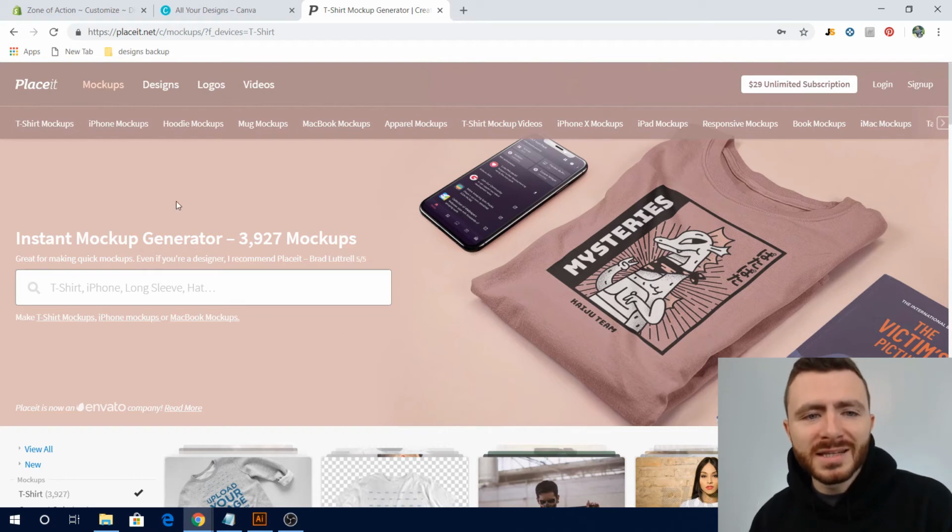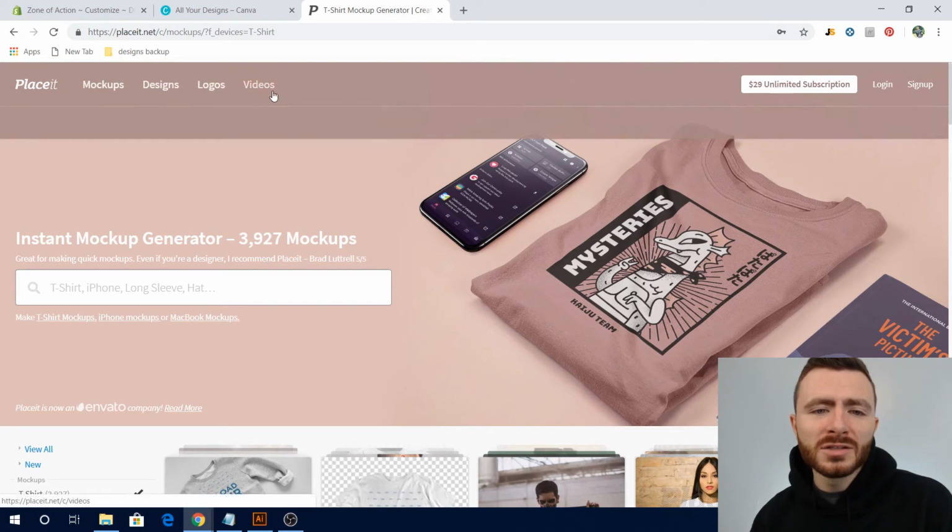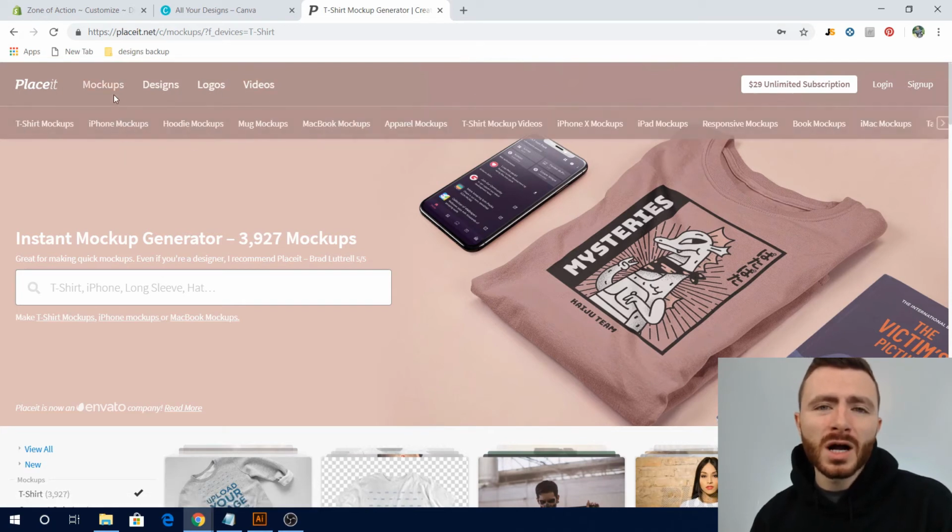Okay, so the last tool that I use as far as my creative tools and assets is called Placeit. If you go to placeit.net, exactly how I'm saying it, you can see the logo right here. Basically this is a mockup generator, and it can do designs, logos, and videos, and do mockups on all sorts of different products. I mainly use it just for t-shirts and hoodies, and there's almost 4,000 mockups for apparel.